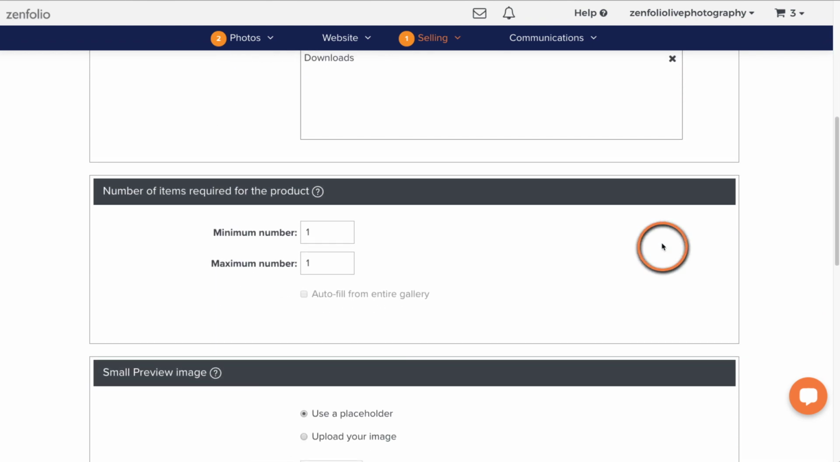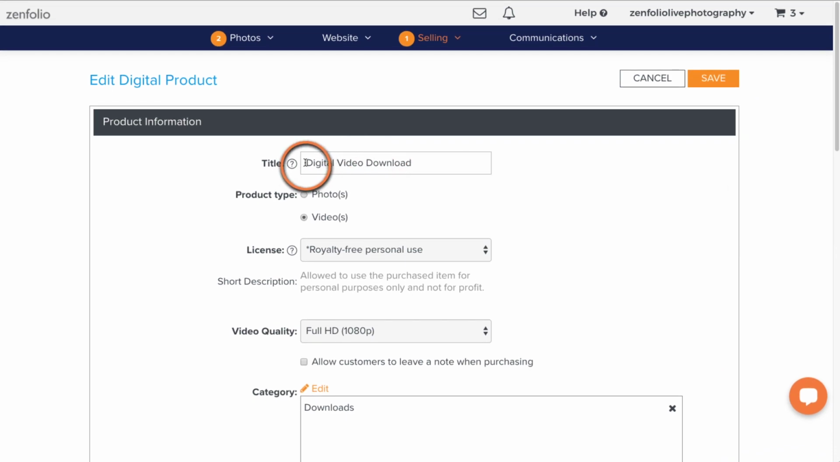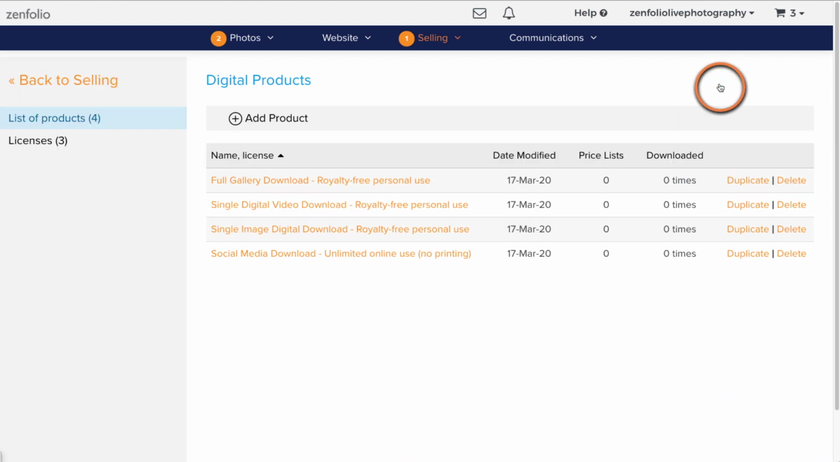Now, if you upload a gallery of videos, you can create a full gallery video download using the same settings that I applied to the still image full gallery download previously here. Okay, but this one is just for a single video download. And we might want to put that in the title as well. So I always like pointing that out. Single digital video download. All right, and then we're just going to click save up here, and that's going to save that product.